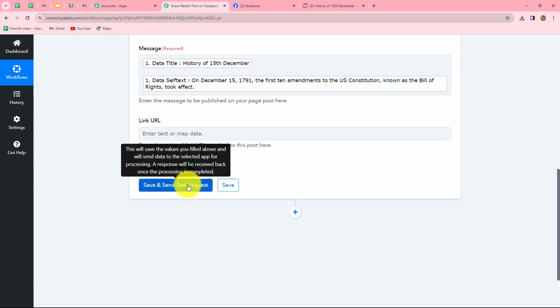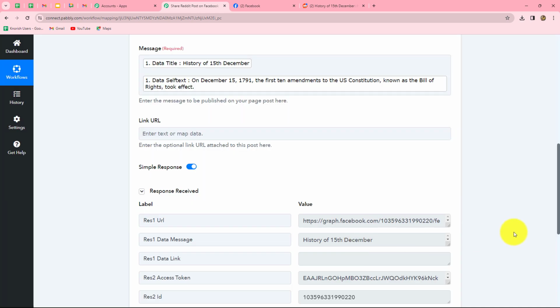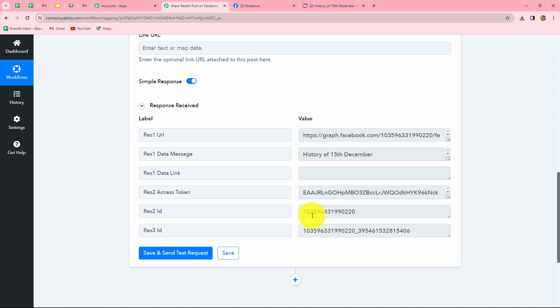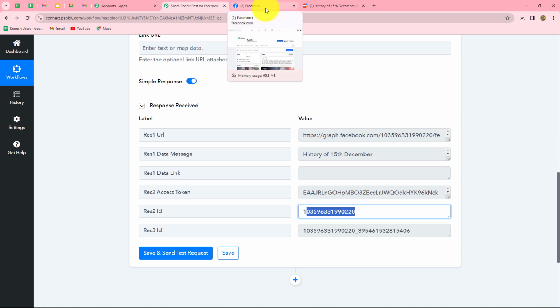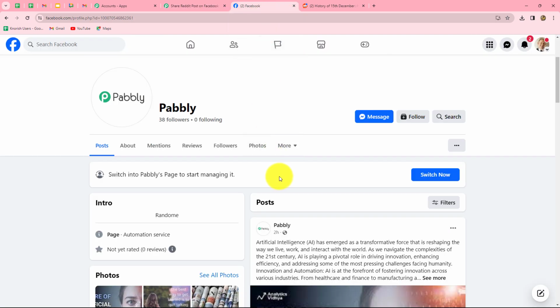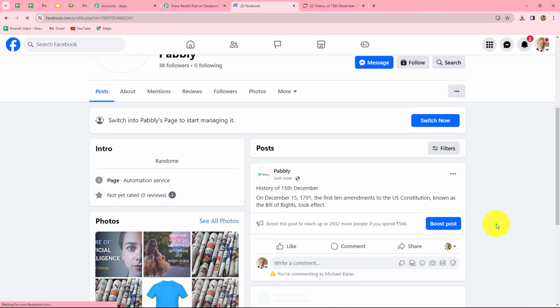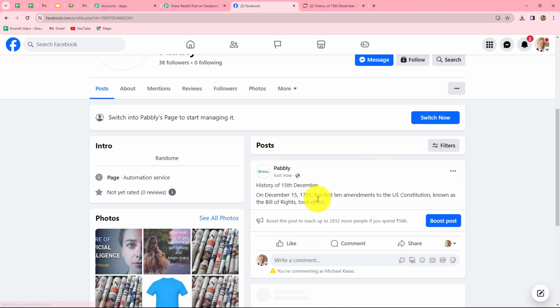We will click on the save and send test request button. And we have received the response. Along with the response, we have also received the ID. That means the post is created on our Pabbly page on Facebook. Let's go and check on our page. Here we will refresh the page once. And we can find that, yes, automatically the post is shared over here with the same title and content of the post which we recently shared on our Reddit account.